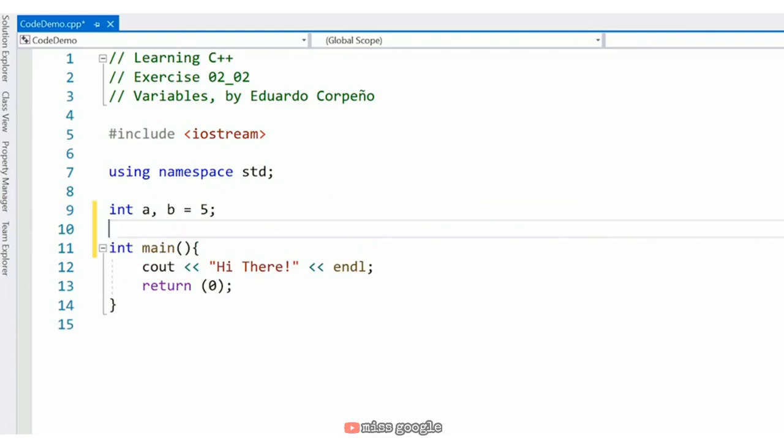Notice that these two variables are at the same level of indentation as the main function. This means that a and b are global variables. Global variables are accessible to all parts of the code. Because of this, the memory for global variables is managed statically by the compiler, so they are allocated in the data segment of memory. Once the program ends, their memory is freed.